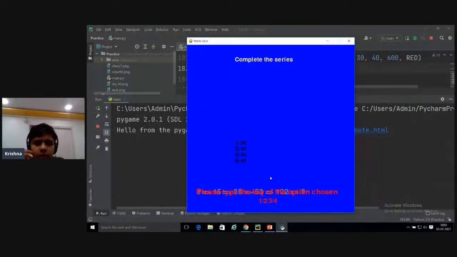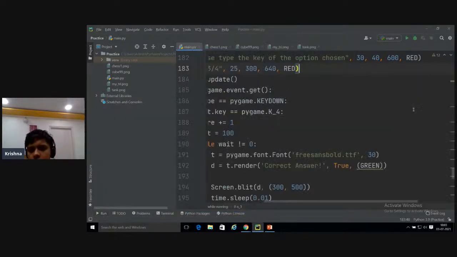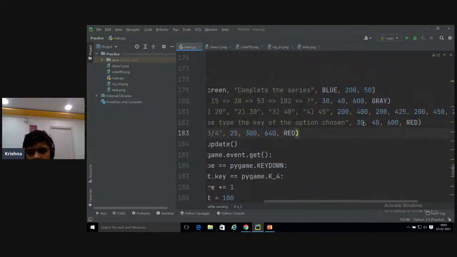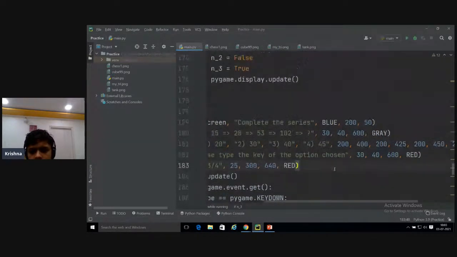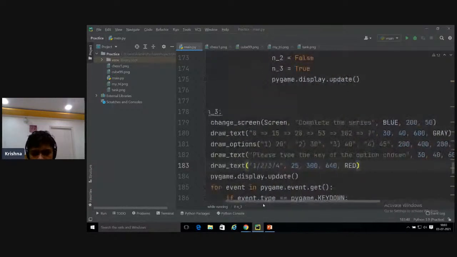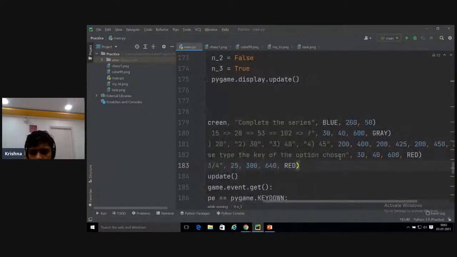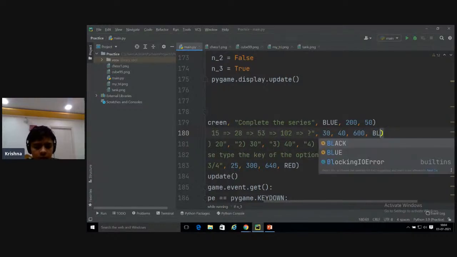Okay, so this text is invisible. Is it even there? There's a complete the series thing, but the gray text is not visible, of course. So where is it? Maybe we didn't update it. Okay, we have updated it. Maybe the color doesn't suit it, so I'm gonna give it a solid black color.